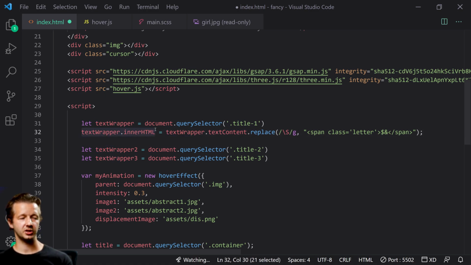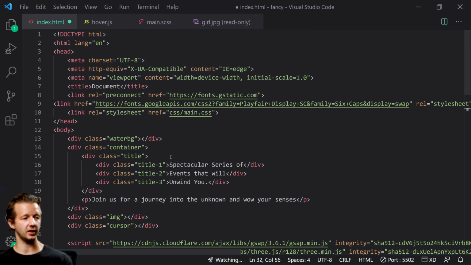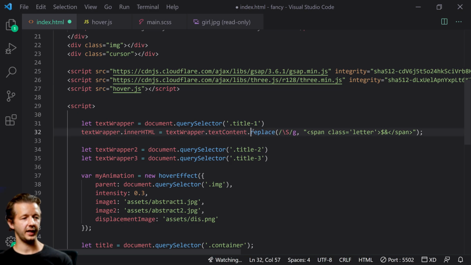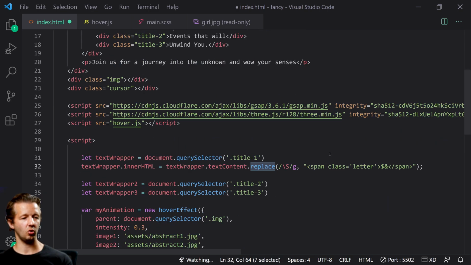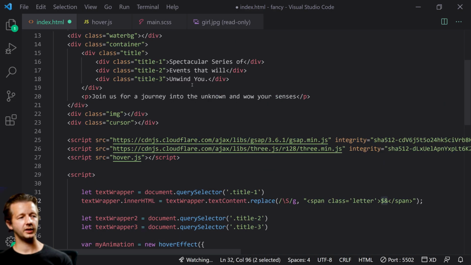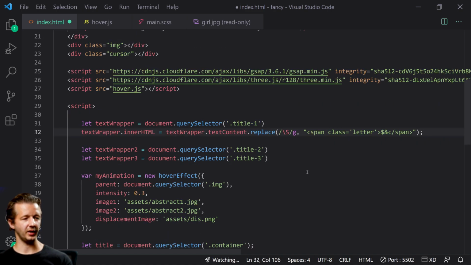So textWrapper.innerHTML equals textWrapper.textContent. That gives you access to this stuff. Replace. All right, so this right here, I forget exactly what that does. I'm not going to pretend to know, but it's a parameter for searching what it needs to replace. And what it does is it says span class letter, and then this right here will probably just maintain this value and then close up the span. So it's not replacing it just yet. I think we're going to get to that part possibly in a second.